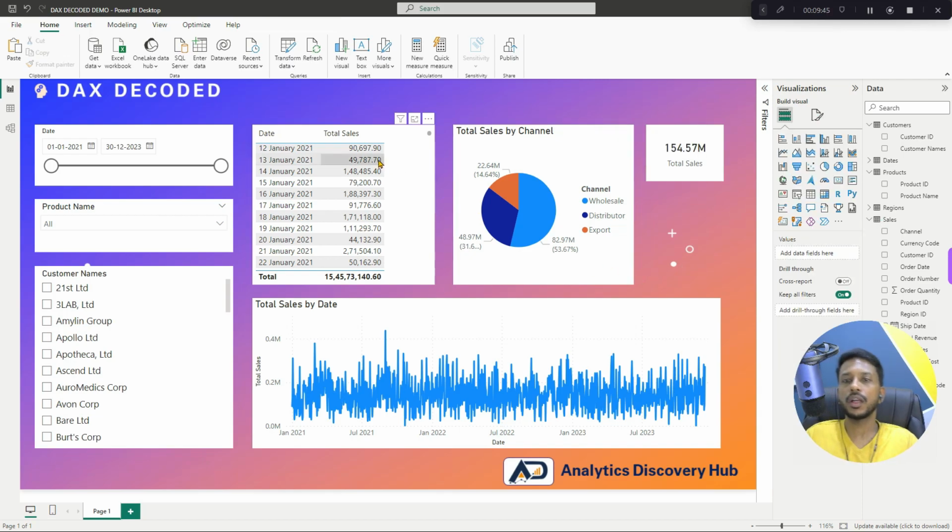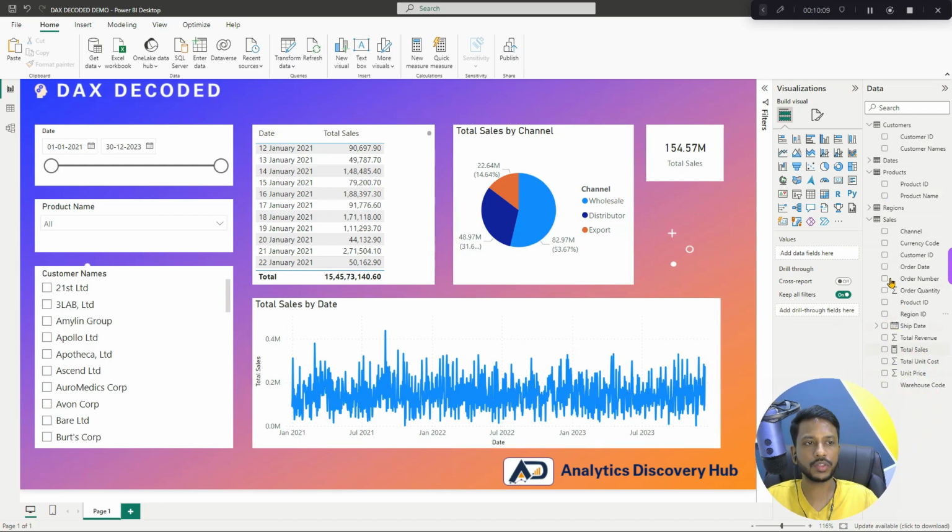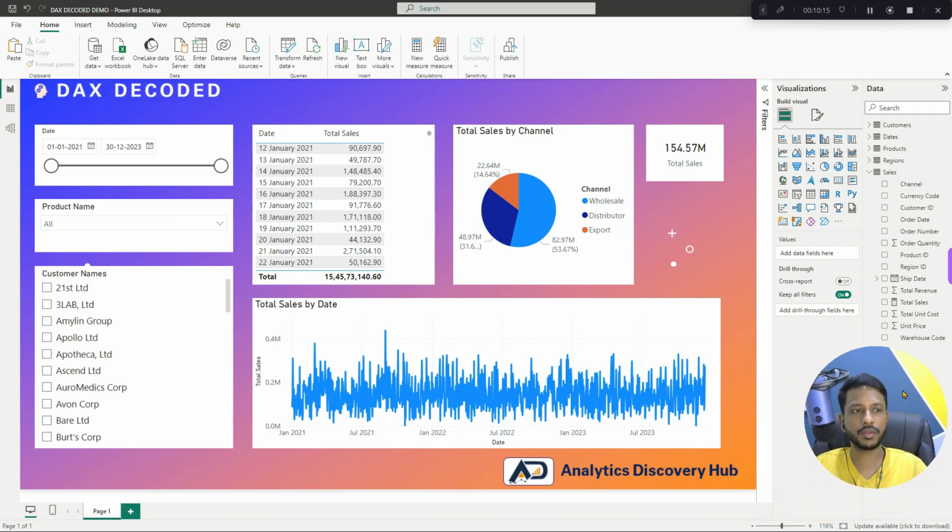Fine. So right now what I've done is I've pulled in some visualizations: this is a table visual, this is a pie visual, line chart, pie chart, scorecard, all these are slicers, just to understand the context. In all these four visuals, I have used a measure that we have created called total sales. This is the total sales measure that we have created.